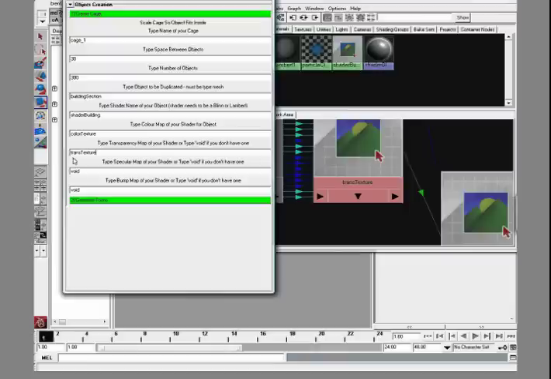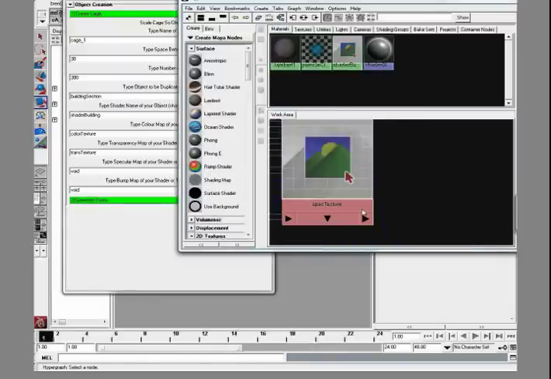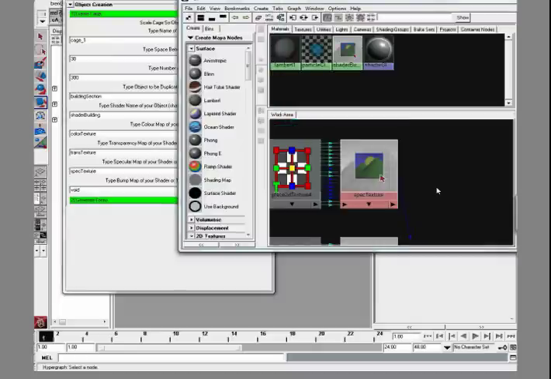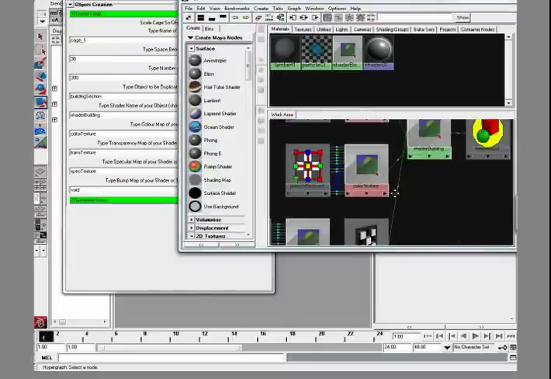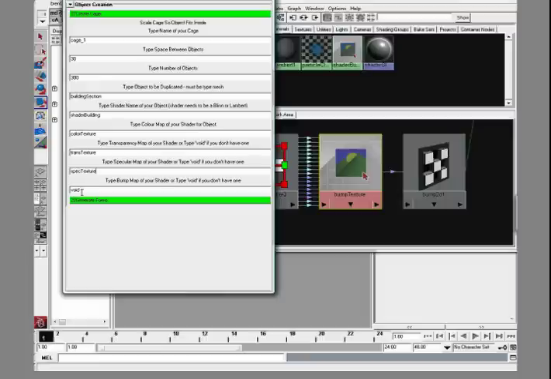Then we are entering the specular map for your shader, and if you do not have a specular map, you may leave it void as well. Next, we are entering the bump map for your shader, and like the others, if you do not have a bump map, you may leave it void.